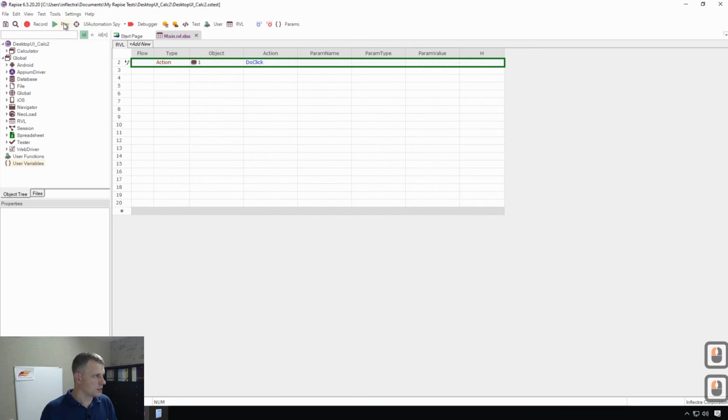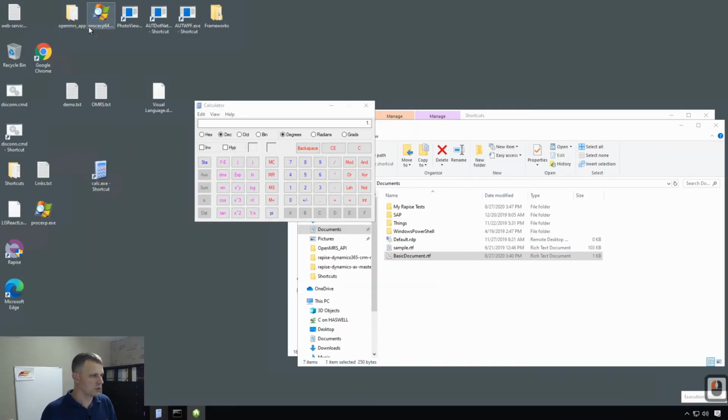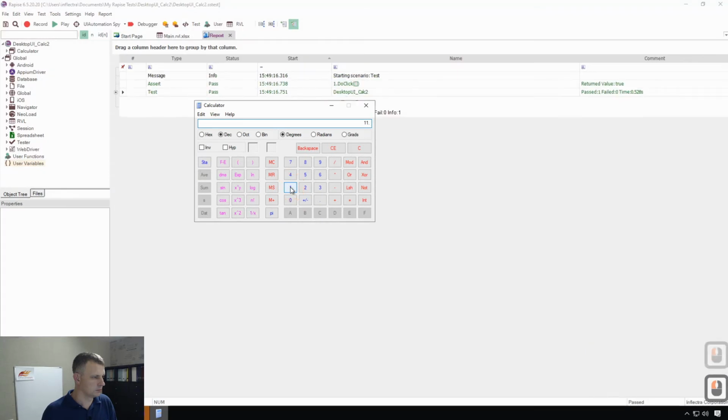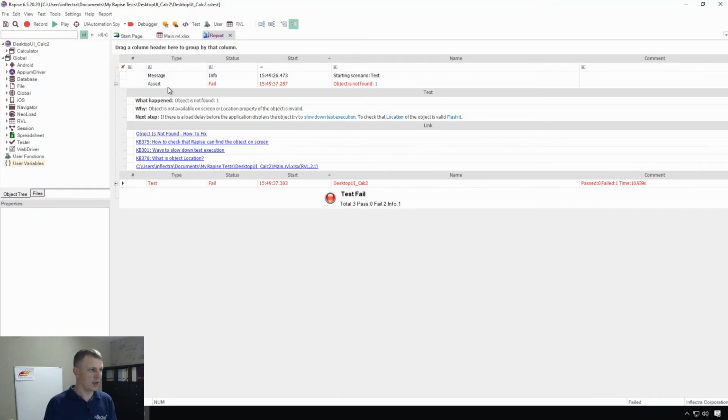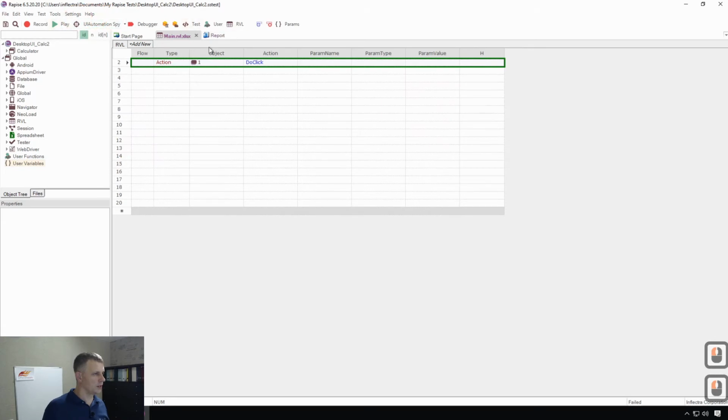My test would pass if I just play it while the calculator is on the screen. But if I close it and play it again, nothing would happen. It's waiting for something. Actually, it's trying to find this one button on the screen for some time, and finally is saying that the object is not found, so no calculator. So my goal is to launch the calculator before playing this test.